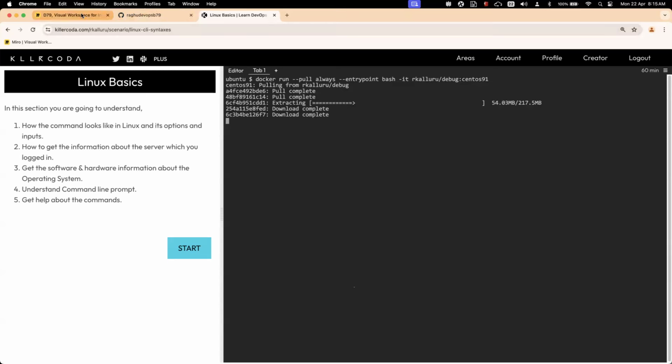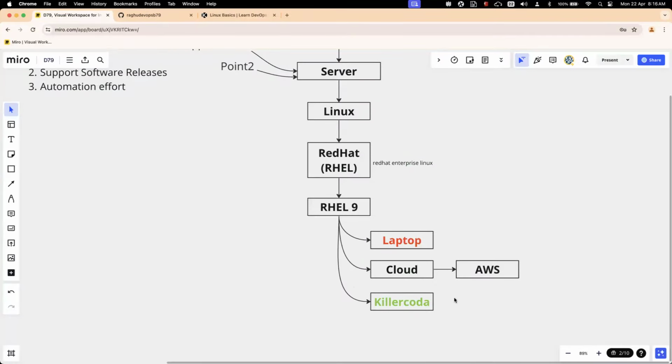That is what we are going to use until the end of the third day. We're going to learn from Killer Coda. It does not really matter where you learn, by the way, that's the reason we're going with Killer Coda. But I'm asking every one of you to sign up for AWS.